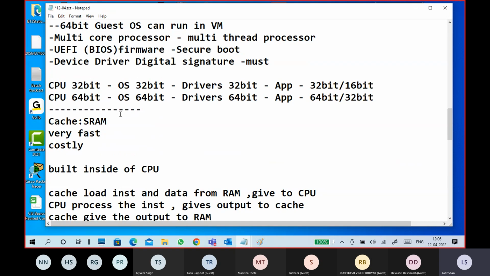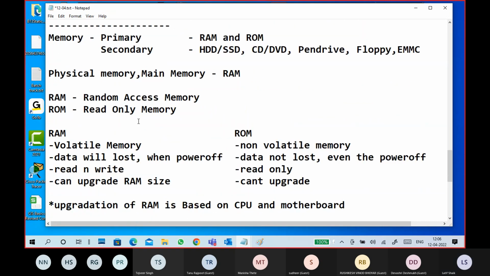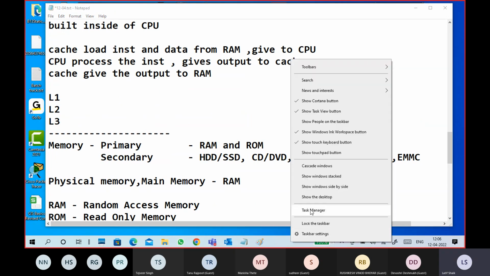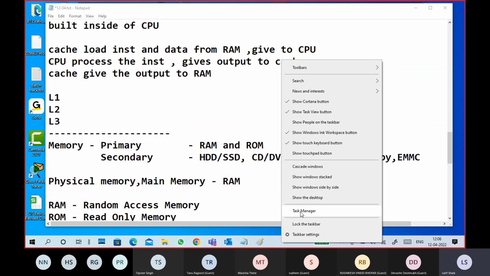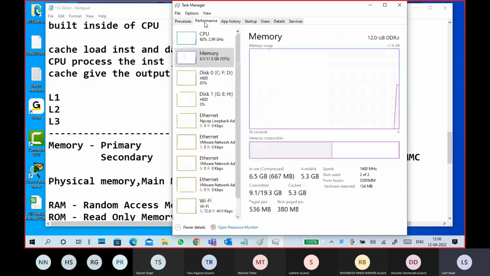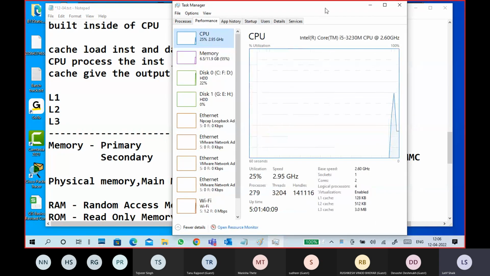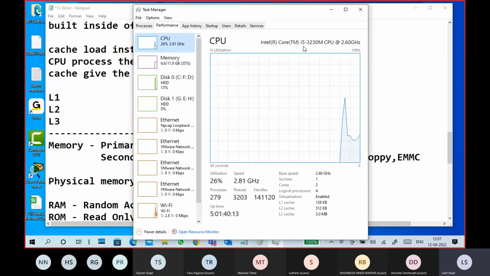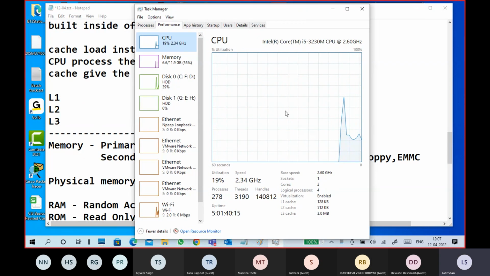So compulsorily check what your processor is. It is very simple to check. Right click on your taskbar, open Task Manager. Go to Performance, click on CPU. You can see your processor information like this. My processor is i5 3230M, 2.6 GHz processor.